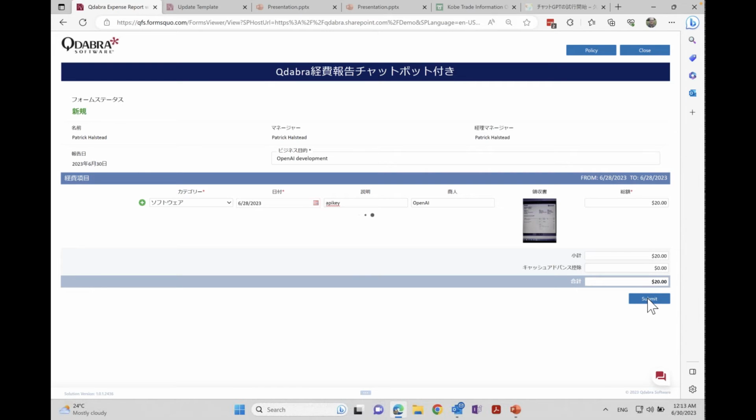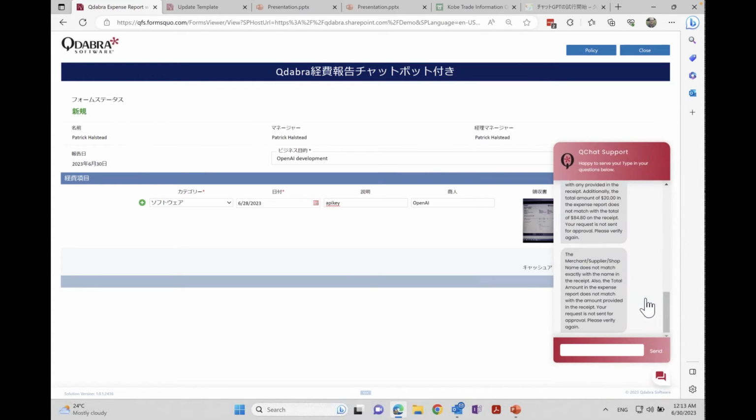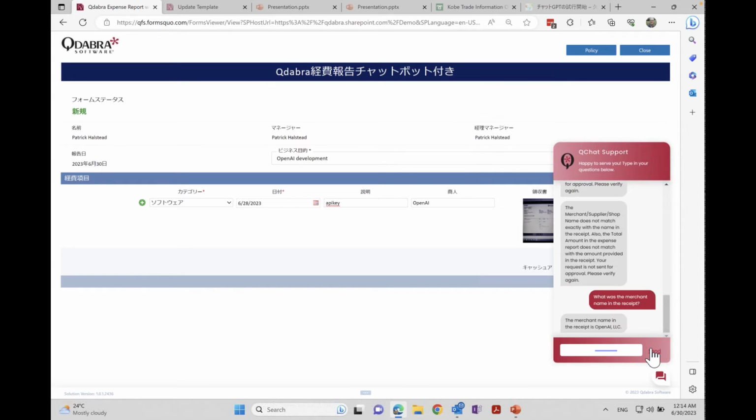Didn't change anything here. And this is an example of validation. So it's saying here, wait a minute, the merchant didn't match. And by the way, the amount wasn't right either. So I'm going to say, well, what was the merchant name? Yeah, I'm confused. I attached the right receipt. Okay, well, that's what I thought. Maybe I misspelled it. Okay, we'll add the LLC at the end of it. And what was the amount?